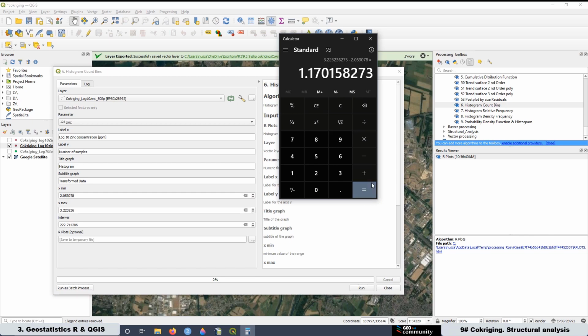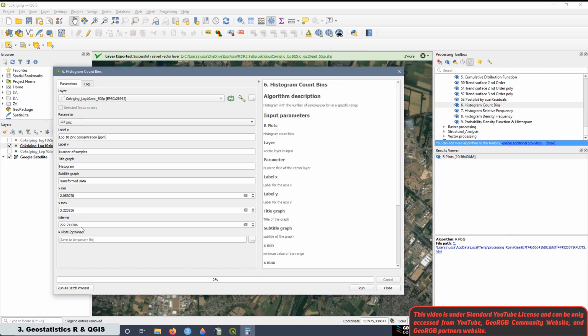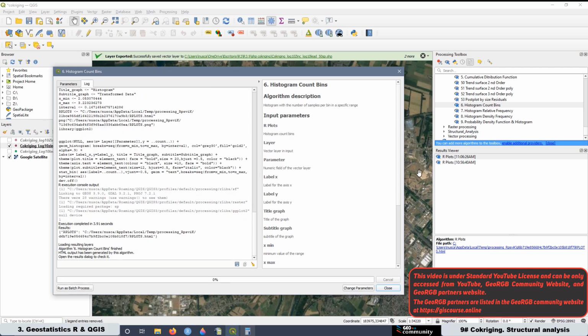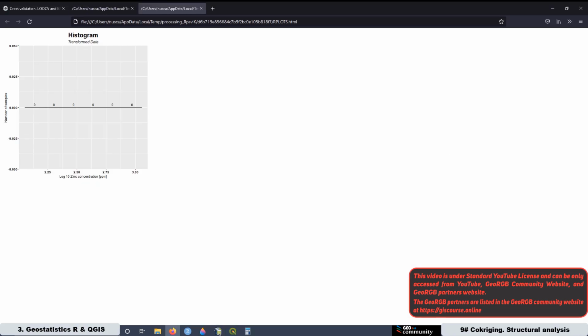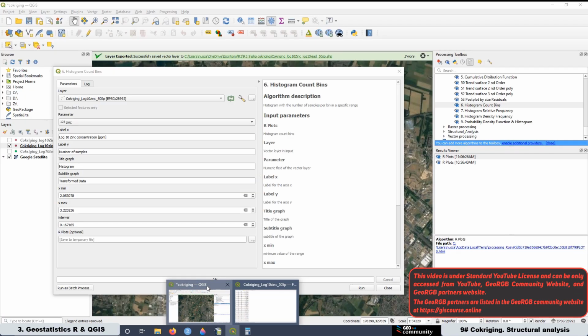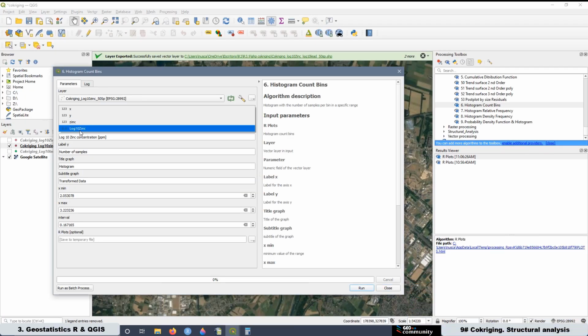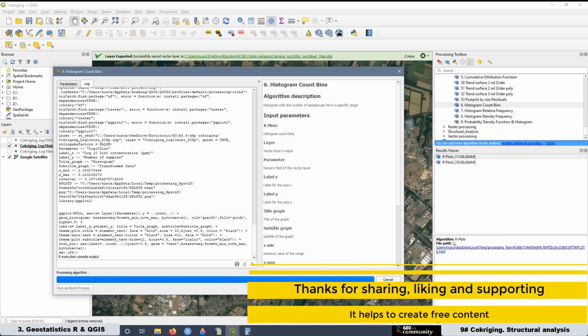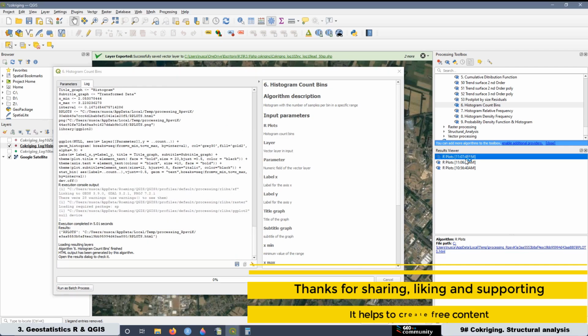Then equal, first we have to divide it by 7, and then select all, copy and paste here for the interval, paste, and then we can run this one. Double click to open, and the problem here is that we didn't select the proper parameter, that in this case has to be the logarithm with base 10 of the zinc concentration. Then run again and double click to open.